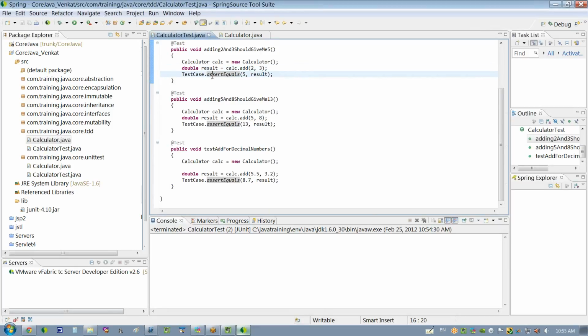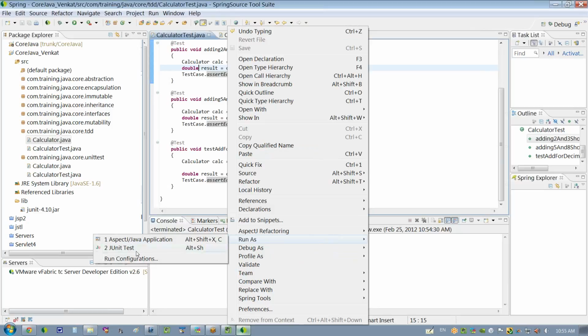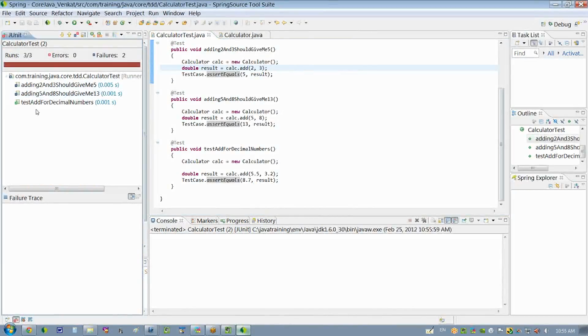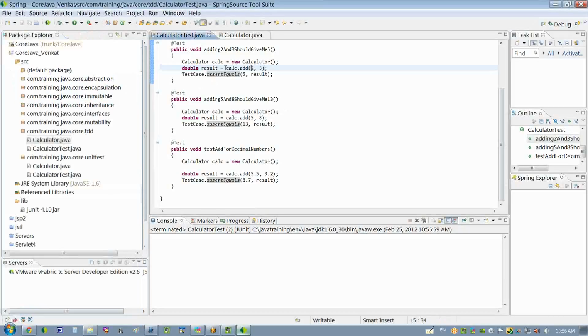Earlier you had compilation issues. To fix that compilation issue, you quickly changed it to double. But because of this, you broke something else. You broke these two. What do you have to do? Well, 2 and 3 is double. So it shouldn't be double because here you are actually adding numeric numbers. So what do you have to do? You have to say int result.